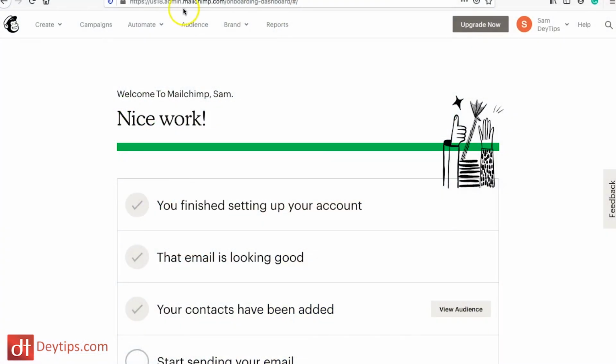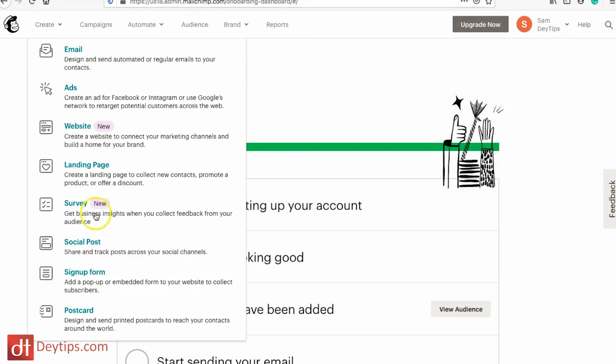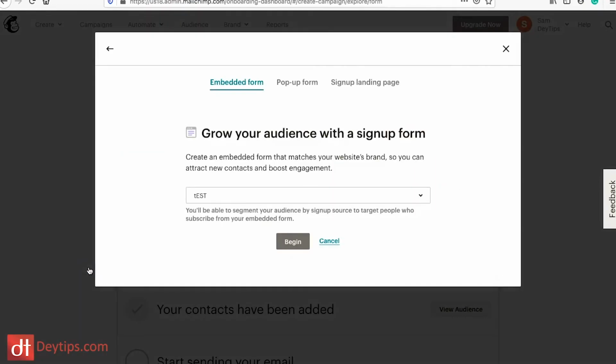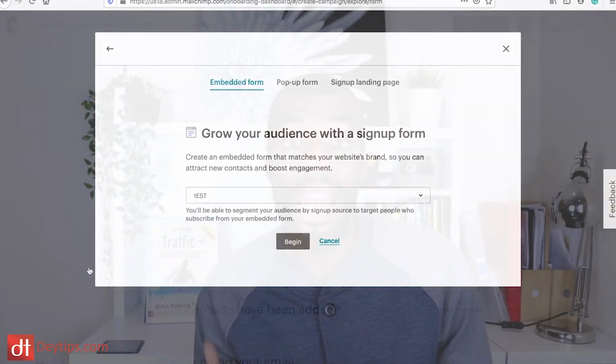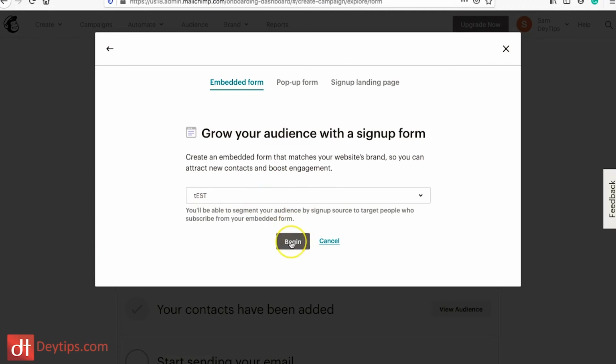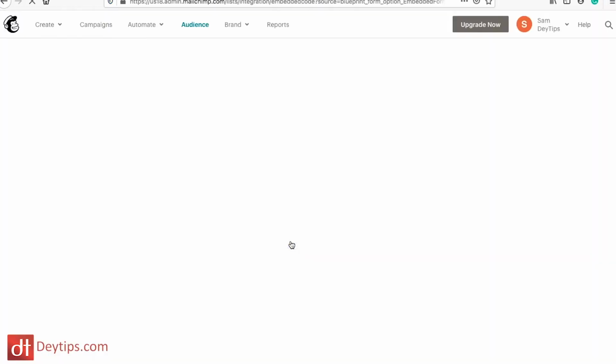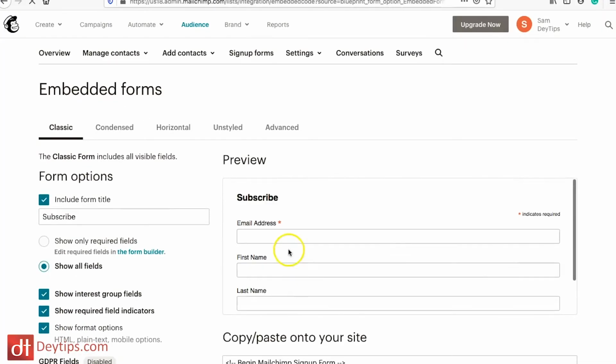So I also want to show you guys how you can create sign up forms as well. And you can do this simply by going to where it says create again, and then going down to sign up forms. So a sign up form is basically where someone will enter their information so that they can become a part of your database. And then you select what audience you want them to be on, and then you click on begin, and you can edit how your sign up form looks here.